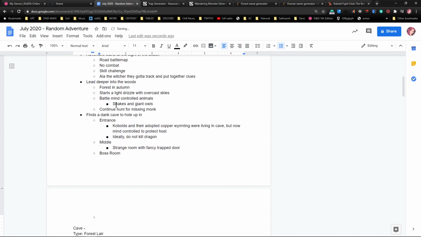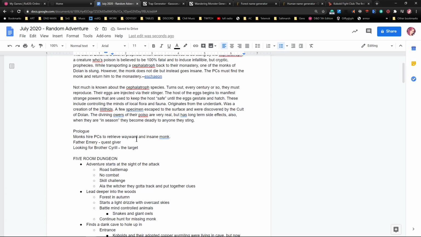Alright, and then we got the boss room itself. Martial arts master with psionic paragon actions. Hopefully take them alive. Alright. I got it.